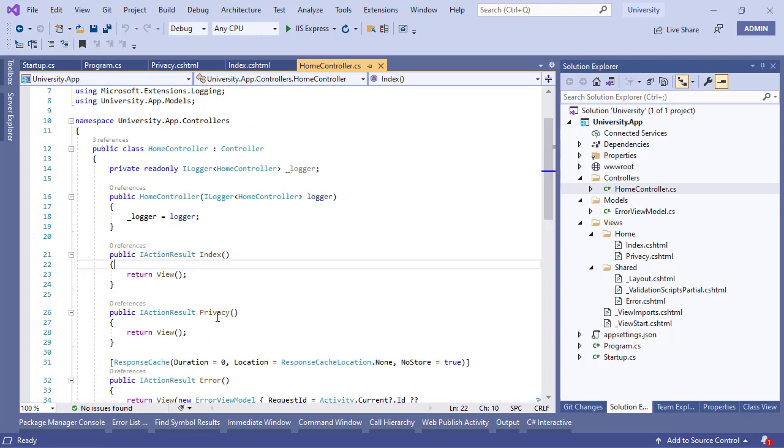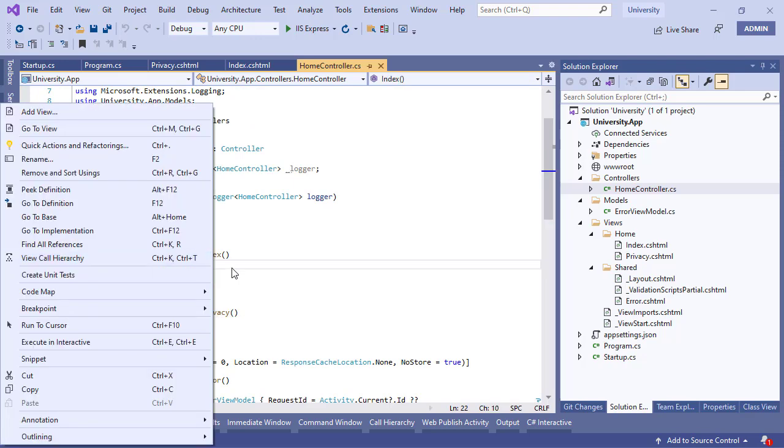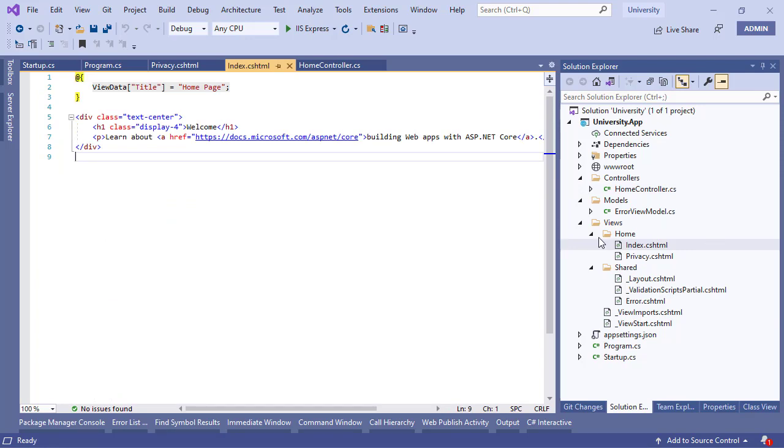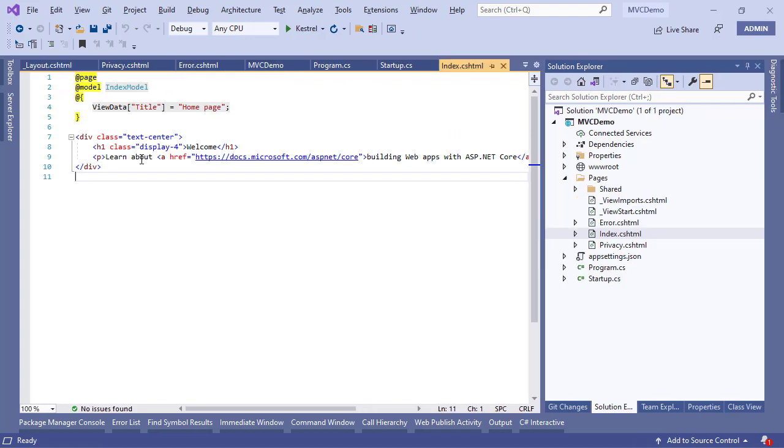There are two views that we saw, index and privacy. If I right click inside the function, there are two options that I get. One is add view and the second is go to view. I'm going to choose go to view and it takes me to the appropriate mapped view. There's a views folder, there's a home folder, and there's index.cshtml. Now, we don't see as much HTML over here as we saw in the razor pages. This section is missing, right?